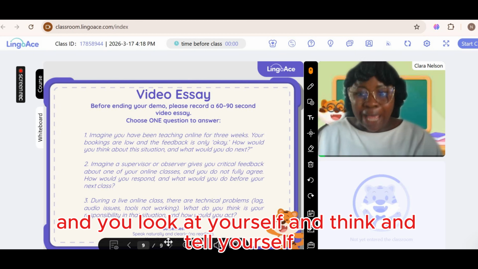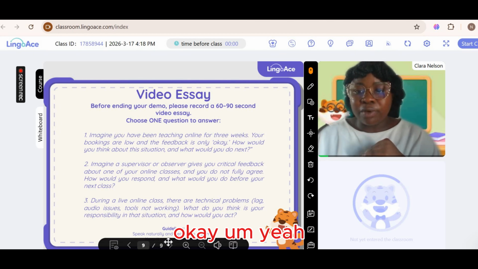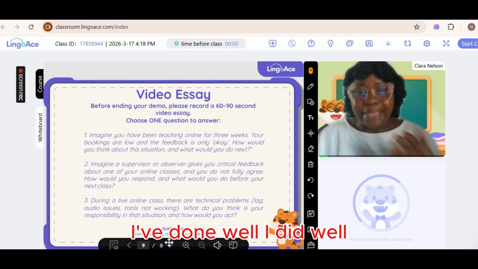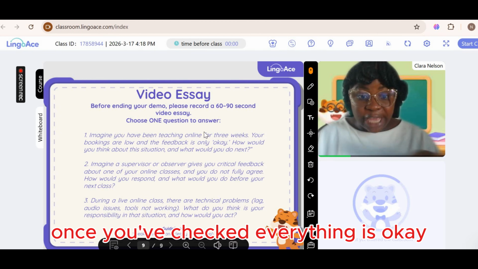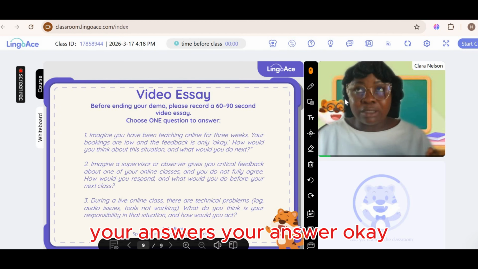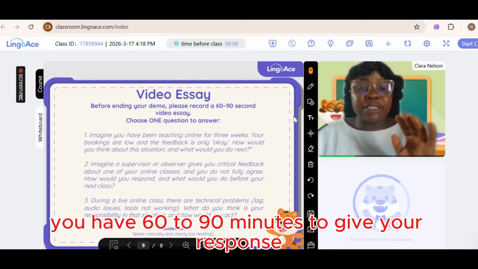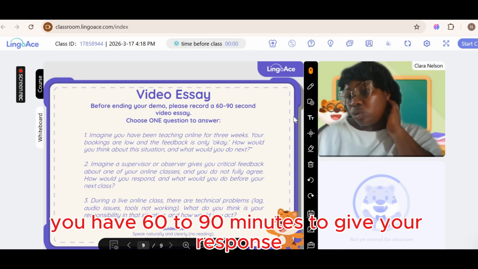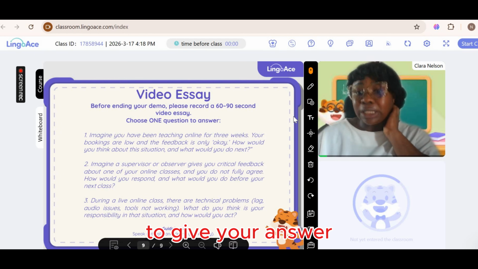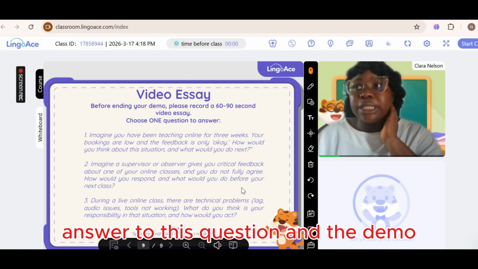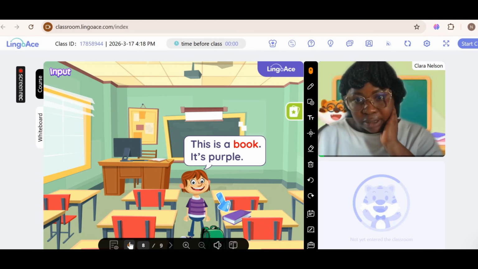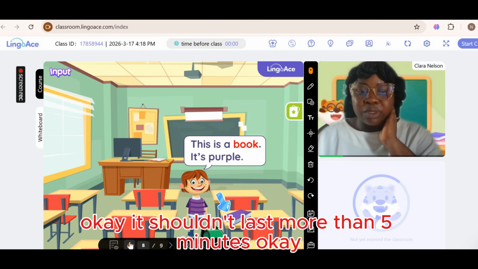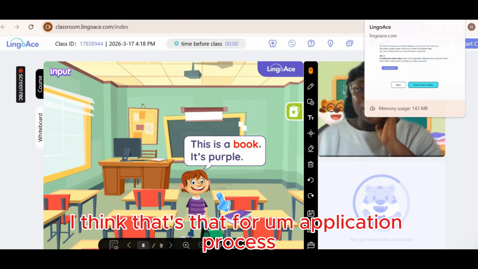When you're done and you look at yourself and tell yourself, okay, I've done well, then you can just go back. Once you've checked everything is okay, you have 60 to 90 minutes to give your answer to this question. And the main demo here shouldn't last more than 5 minutes. Okay, I think that's that for the application process.